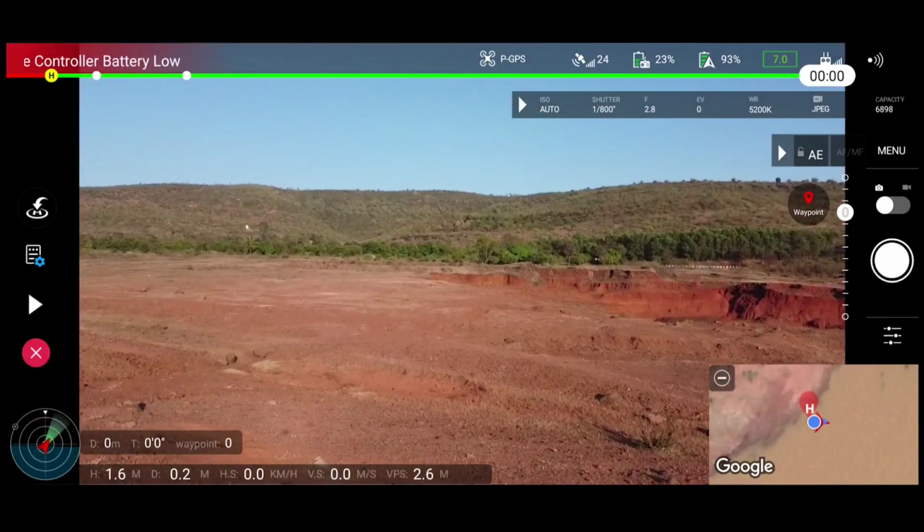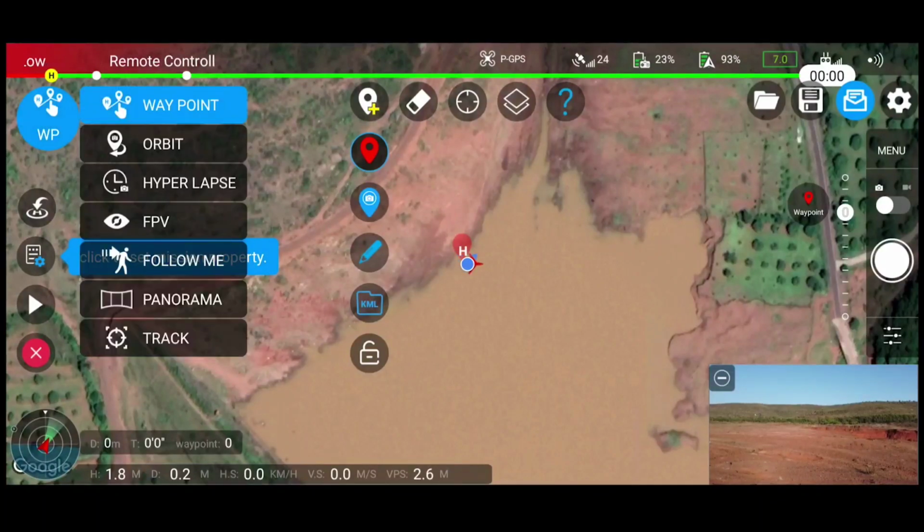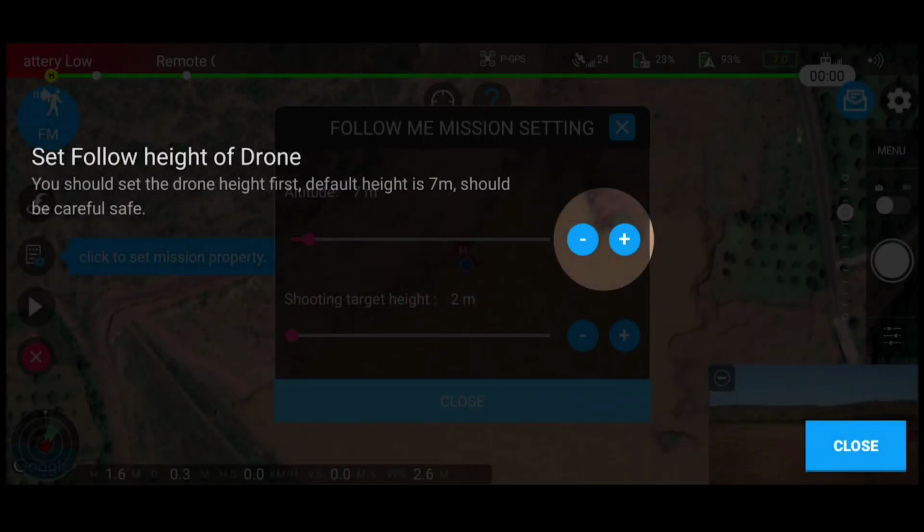So this is the camera view that we see through the drone and this is the map view. Here we get an option to change between the features of waypoint, orbit, follow me mode. So now let's test with the follow me.